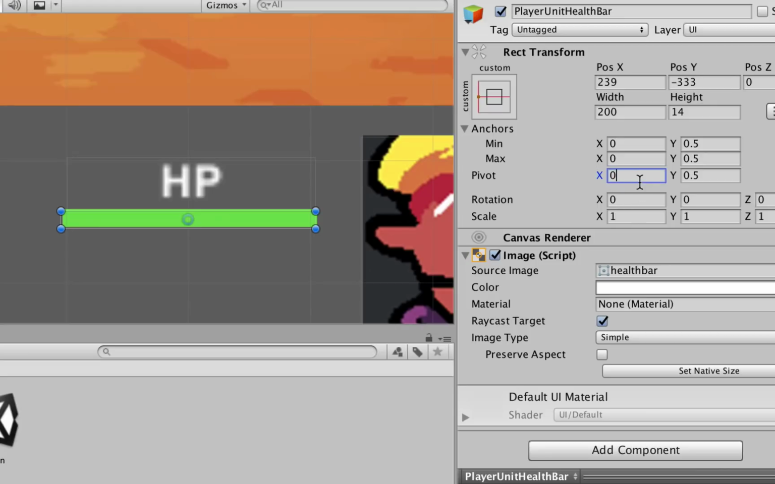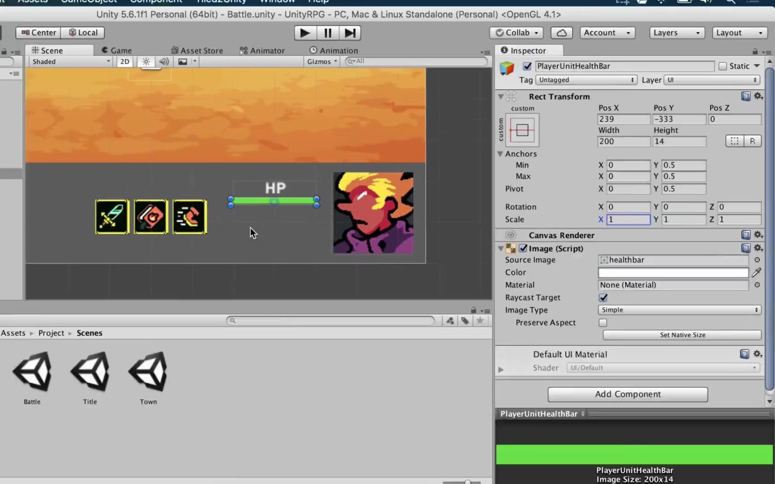But if you change the pivot to 0, well, you can just change the scale. Notice that now that I've changed it to 0 and I'm resizing it from here, only the width property is changing. Or you can just change the scale as well. We would have the same effect. Okay, so that's what we need for the health bar.